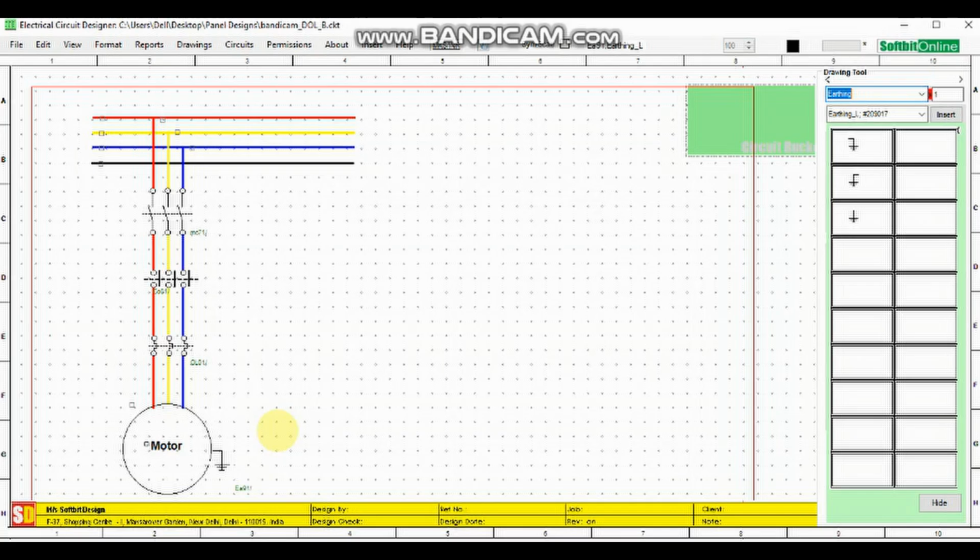Now we have to draw the control circuit. This is our MCCB. This is our contacts. This is OLR. This is electric motor, RYB.